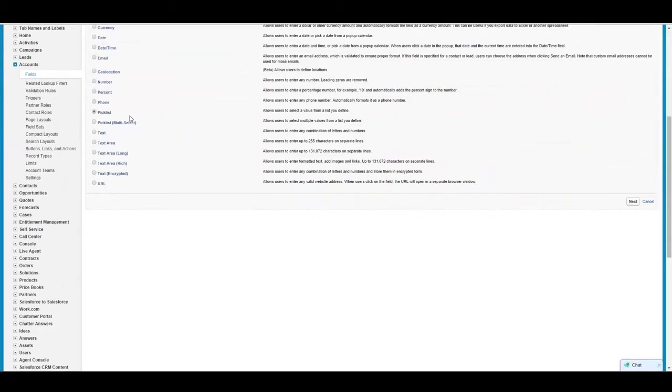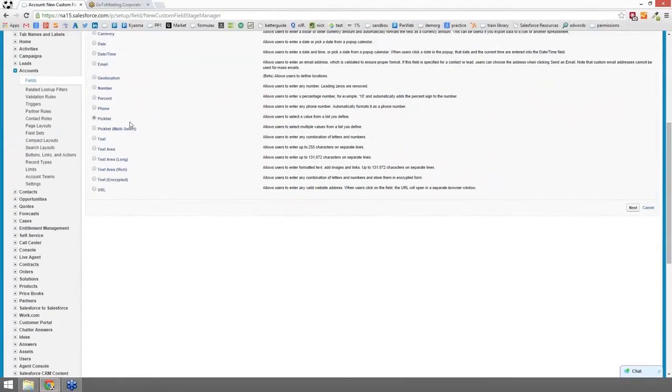And the pick list versus the multi-select pick list: with a pick list you can only choose one. With a multi-select pick list, you could choose as many as you want. And so those come in handy.